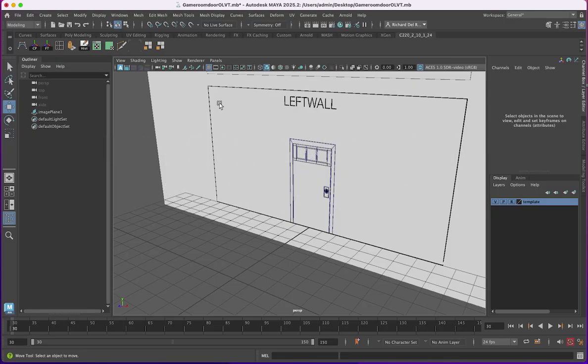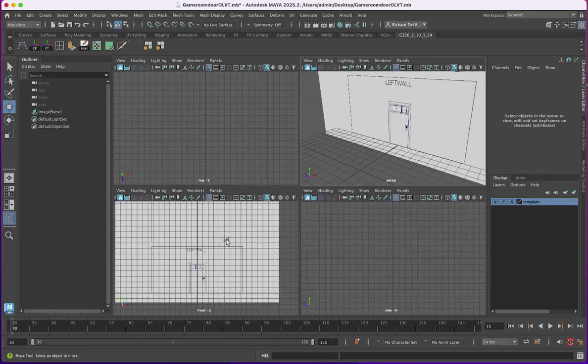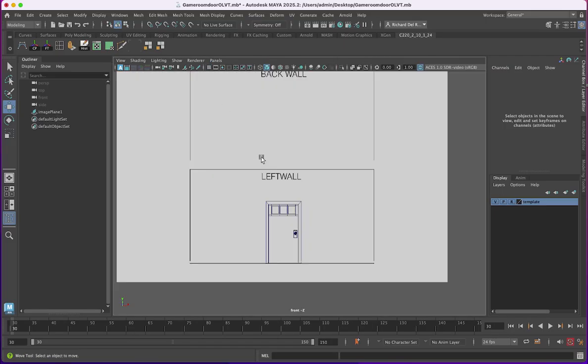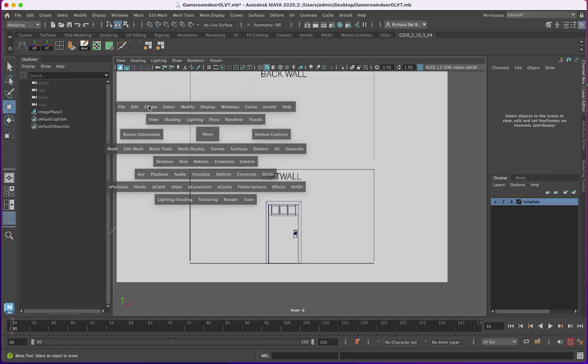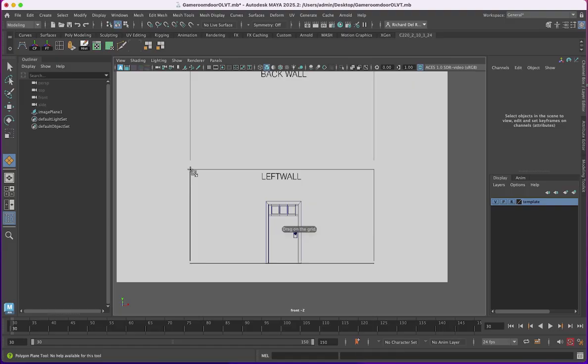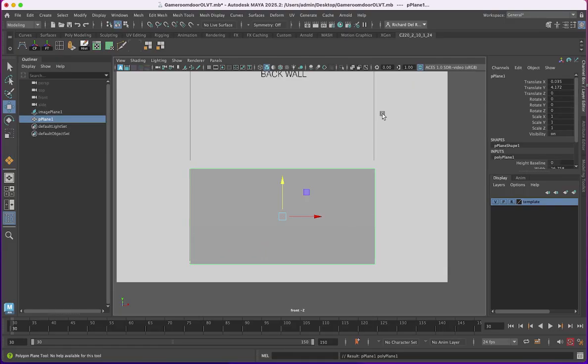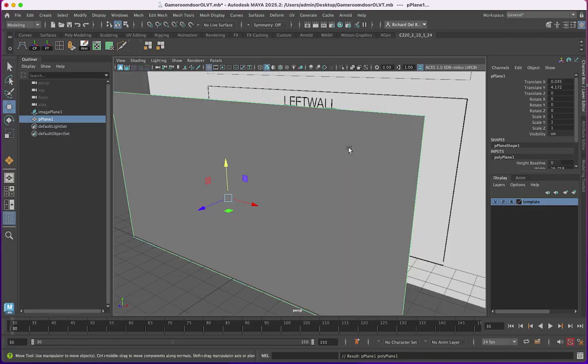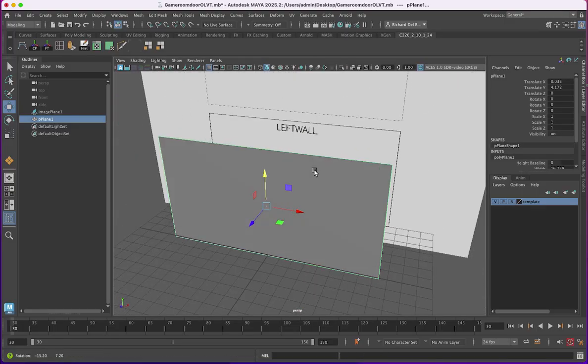In this video, we're going to create the wall with the door inside. I'll start with the polygon plane in my front view. Holding down the space bar, I'll go to Create, Polygon Primitives, Plane, and I'll drag the shape I need. I'm going to go to my perspective view to introduce these curves so it's a little clearer what's going on.